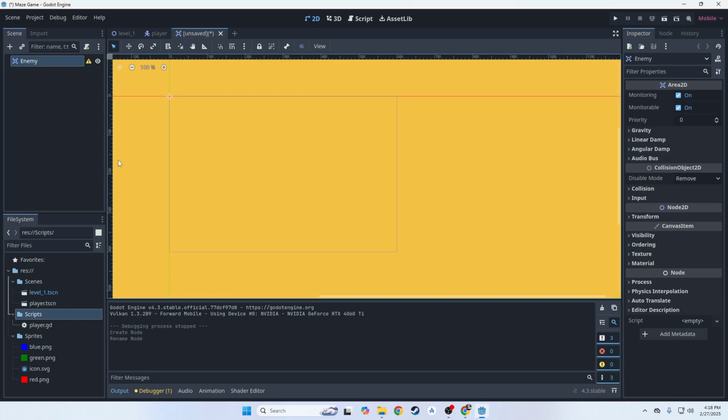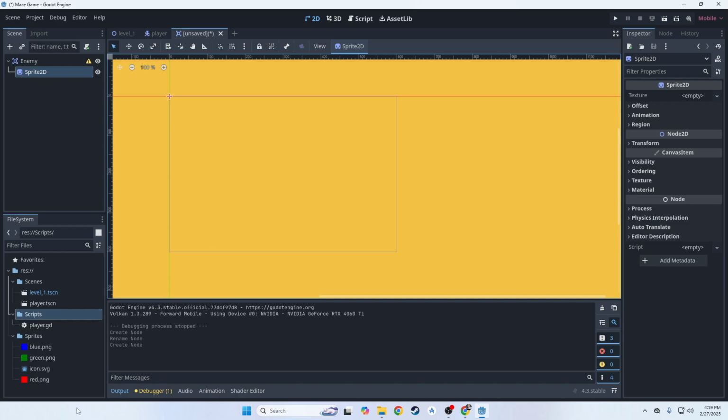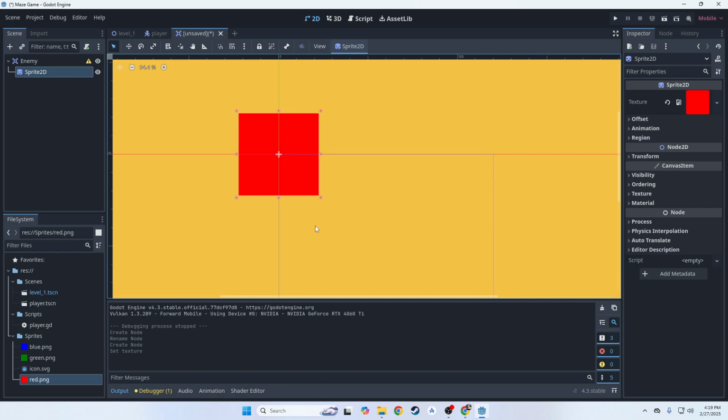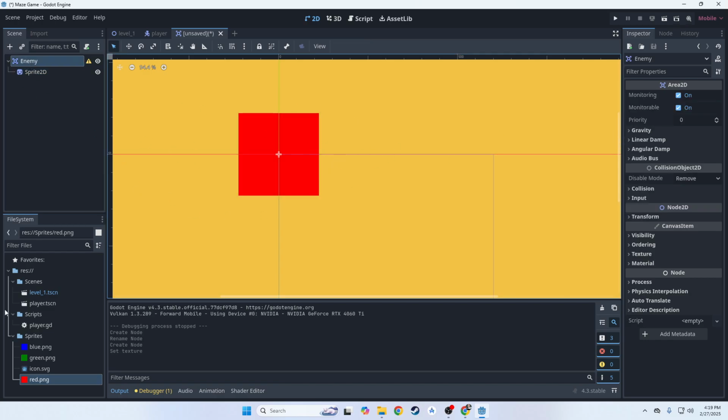Our enemy needs a couple of things. It needs a Sprite2D and it needs a collider. We've already done this a couple of times, so I'm going to zoom through it. Notice that if we have some recent nodes that we found, we can just find them in this recent menu. We don't have to search for them every time. For the Sprite2D, my enemy is going to be this red piece of art here. I can probably make it a little smaller, but I'm going to leave that size alone. You'll see why in just a minute.